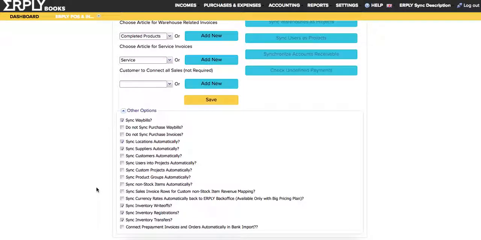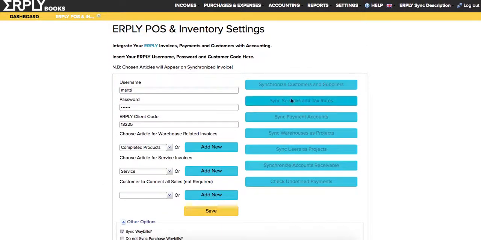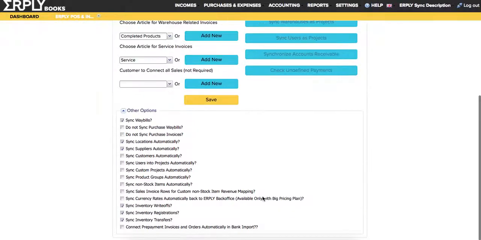In an ERPLY account, you have two types of products. One is simple products, and the other one is non-stock items. Non-stock items are like transportation, or some other services that you do, and you would maybe like to see them separately in ERPLY Books. Then yes, synchronize them also. You can synchronize them once here, where you can synchronize services. If you are selecting the non-stock items, then also select that you would like to get the non-stock item revenue mapping.